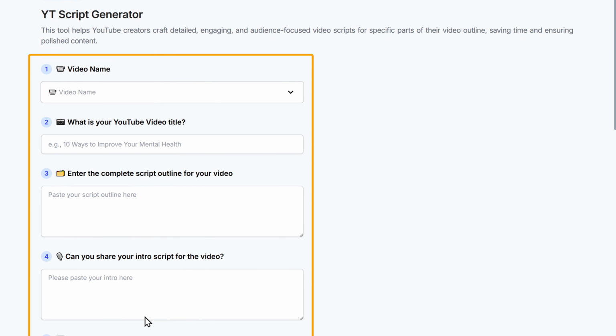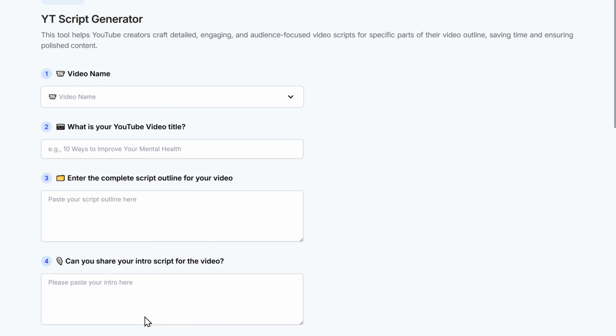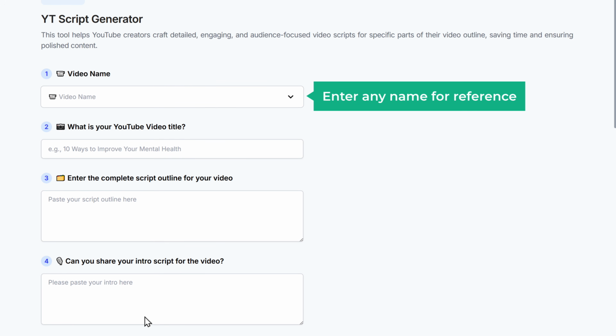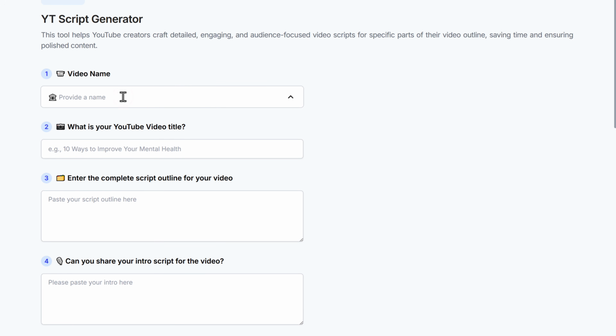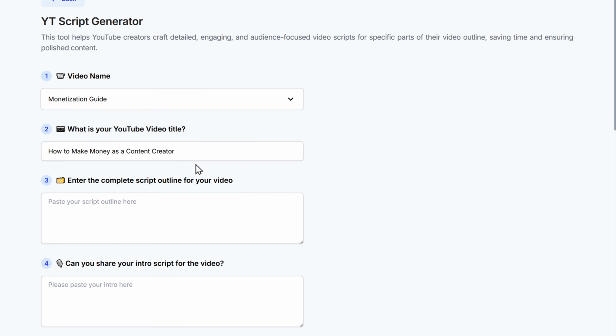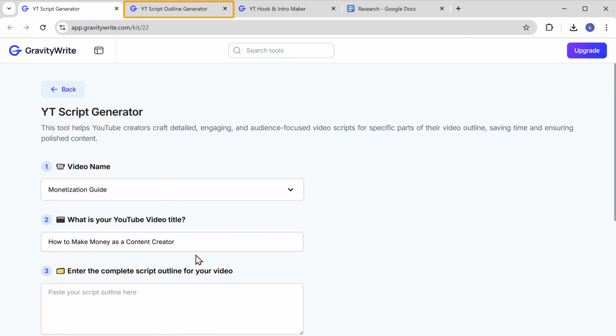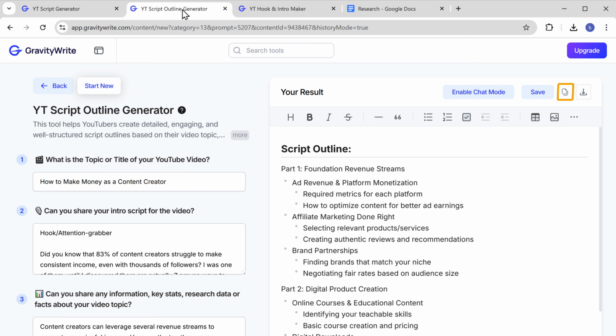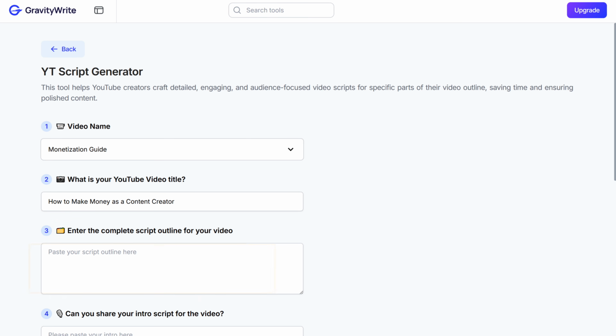Here you need to fill in all these details. So let's quickly do that. First, enter any name for reference. Then add your video title. Next, paste the script outline which we just generated. To do this, go back to the previous tab, copy the outline, and paste it here.